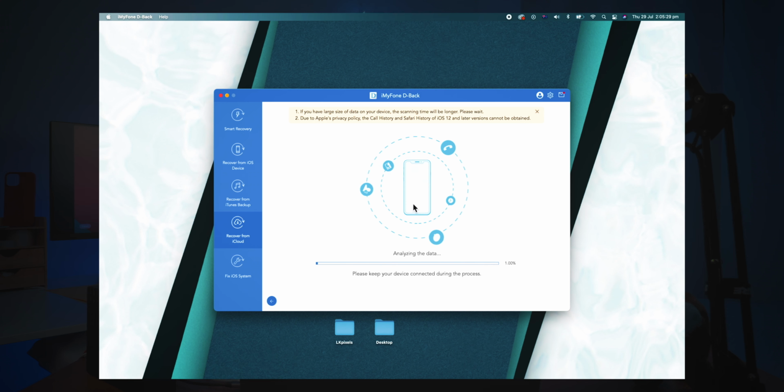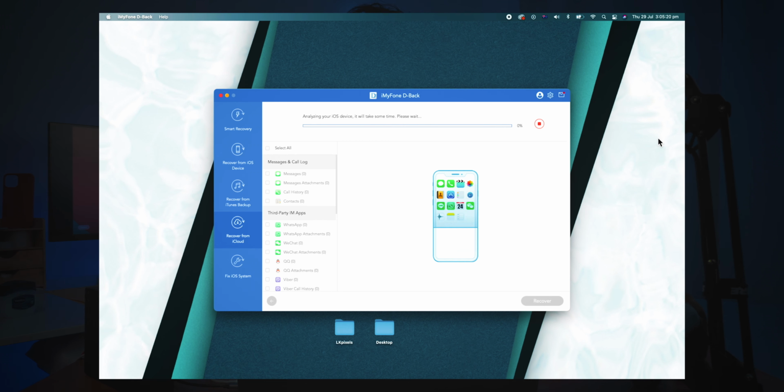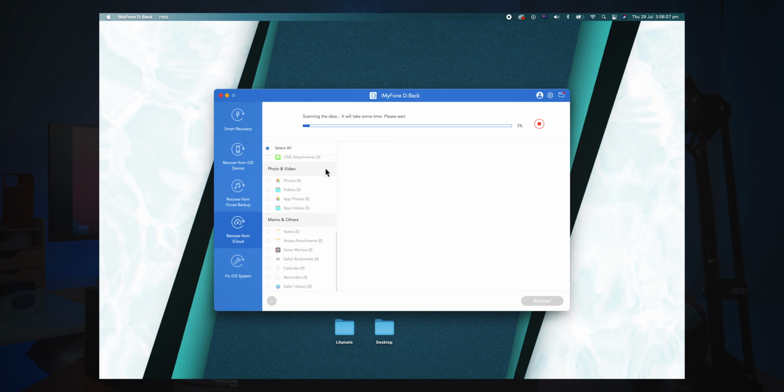If you have large size of data on your device, the scanning time will be longer. Please wait. Due to Apple's privacy policy, the call history and Safari history of iOS 12 and later versions cannot be obtained. Okay, we're waiting again. Now it's the process of scanning the data. It'll take some time as well.